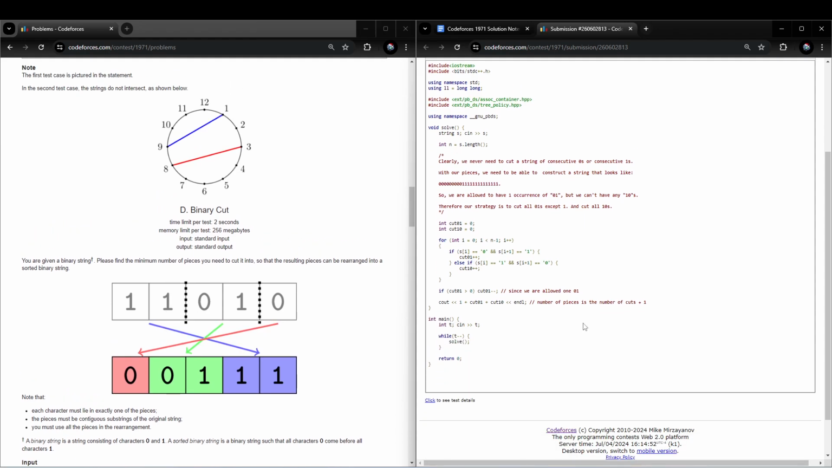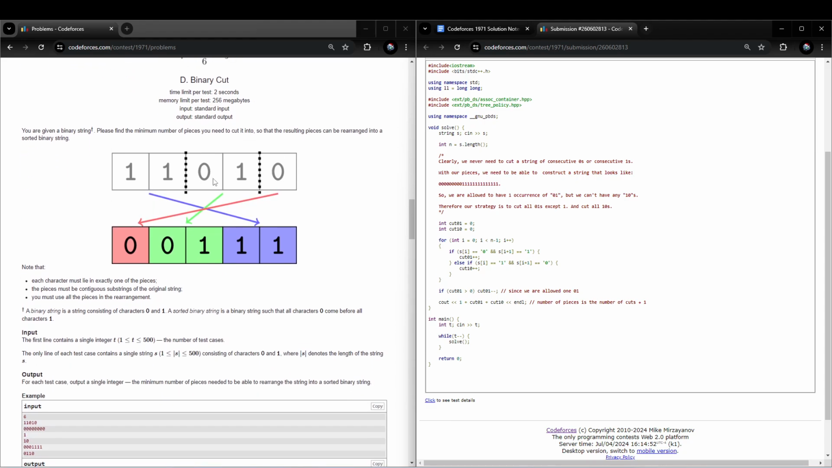So this is a pretty interesting problem. We need to cut the binary string so that we can sort the pieces into a sorted binary string. So all the zeros at the start, all the ones at the end. And we want to make the fewest possible cuts.